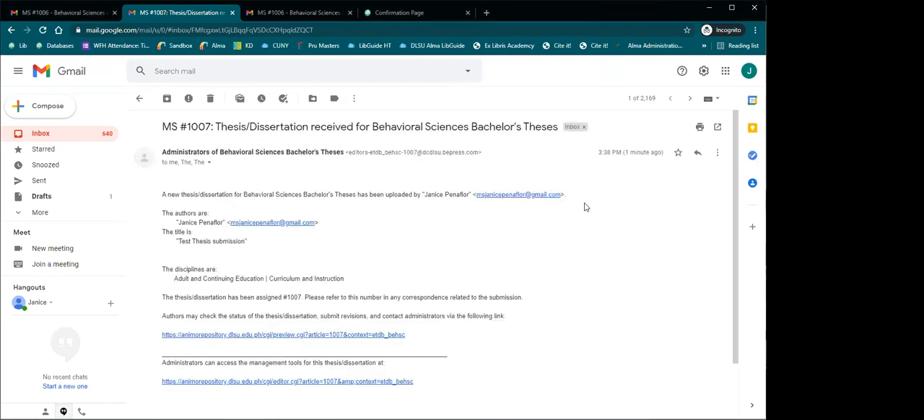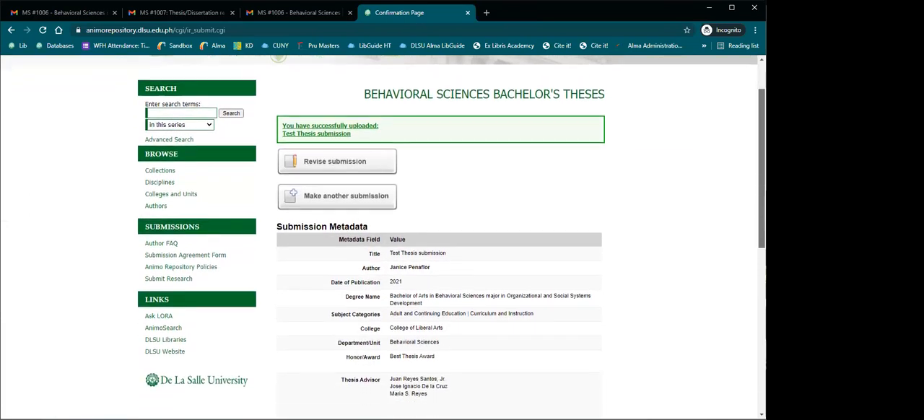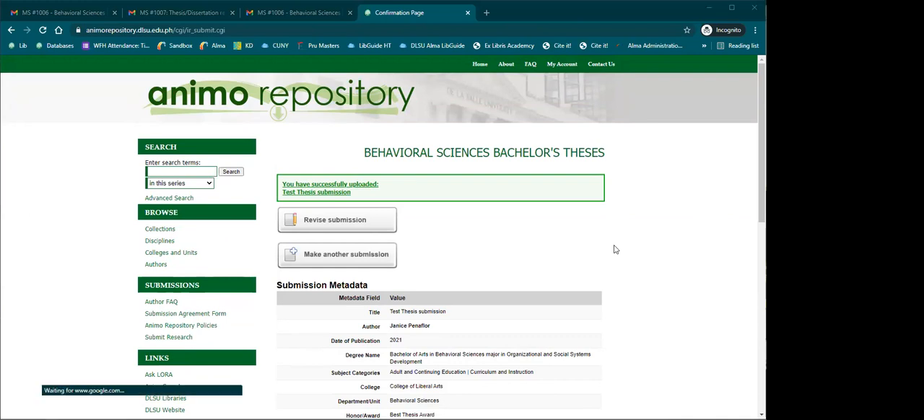Okay, now the next step would be for the ETD coordinator. Okay, so let me log in to my administrator's account so I can show you briefly the coordinator side of the process. Okay, hold on one moment. Just give me a few more seconds while I access the content. Okay, so let me share this with you.